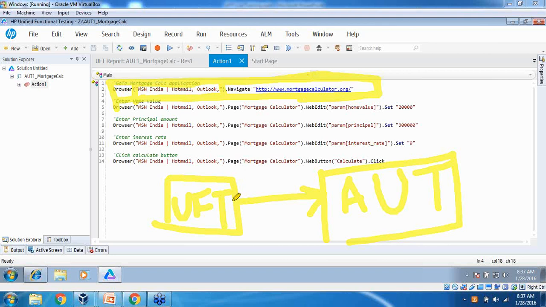So see, QTP always talks in terms of objects and methods. Method, in a simple way, you can say actions, what to perform there. So browser and navigate is a method. You can say action. So we went to this browser named Amazon India, and the action we performed was that we navigated to this mortgage calculator. All right, in the next statement it is saying browser dot page.